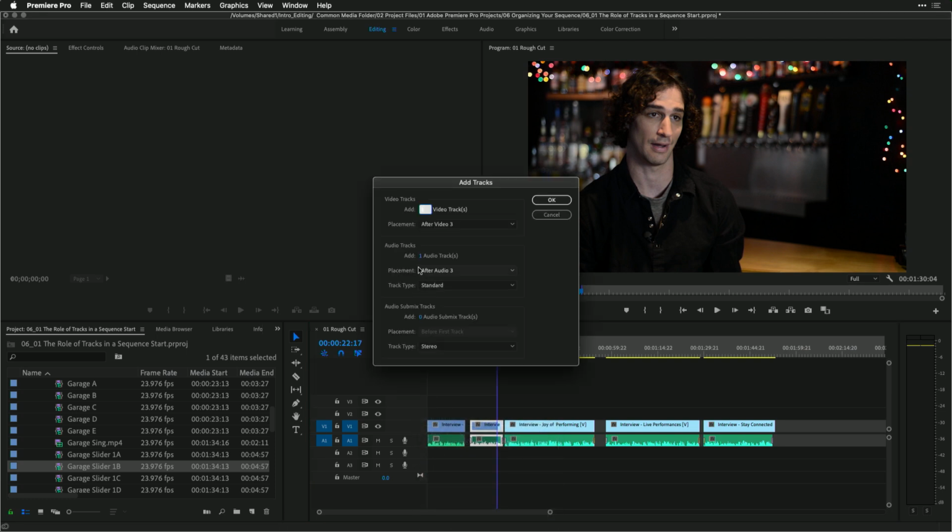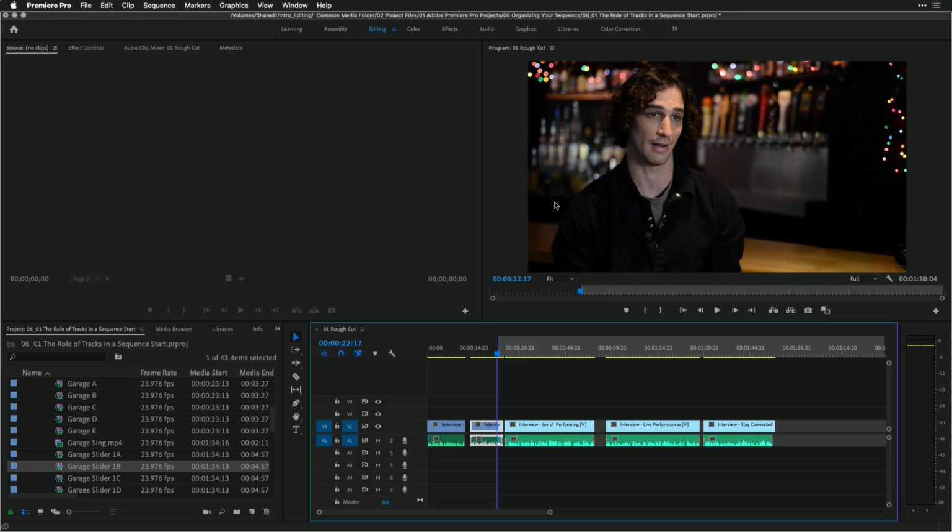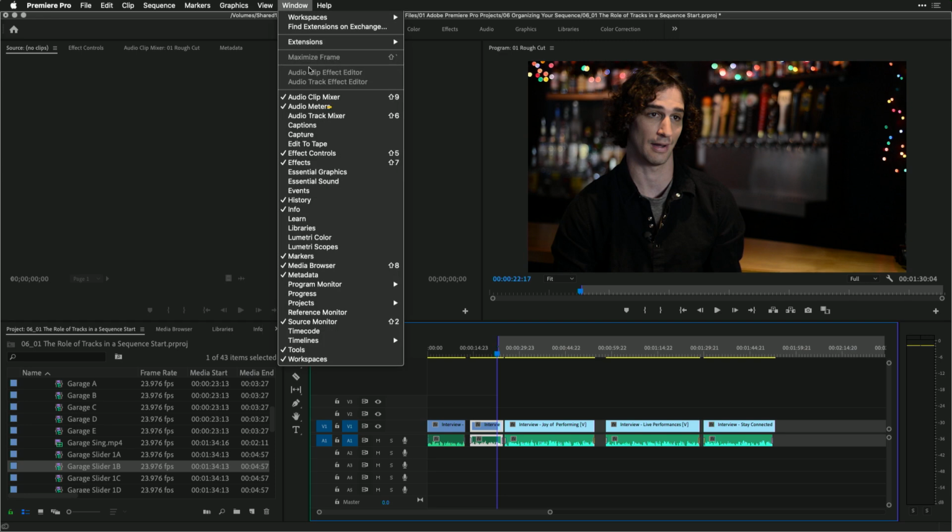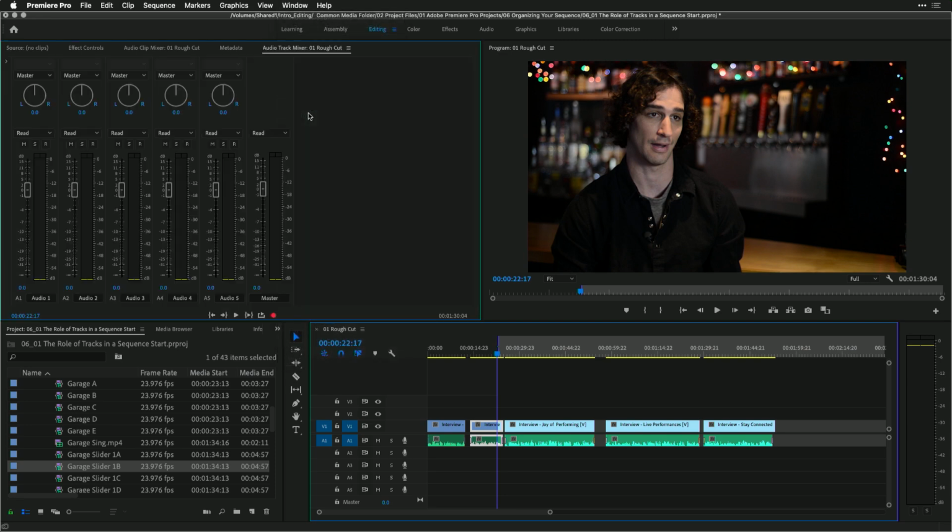And I can specify if I want to add any more video tracks or audio tracks. I'm going to say 0 video tracks plus another 2 audio tracks and no submixes, which is a specialized audio track for combining or merging audio. When I click OK, the new tracks are added. Additionally, we can go under the window menu here to the audio track mixer. This allows me to name the tracks.